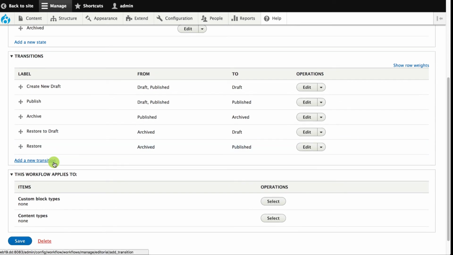Every workflow also has transitions. So transitions are how we move content from one state to another. You can see that there's transitions set up to move content between each existing state. So if you wanted to add something like the needs review state, you'd have to go and adjust the transitions as well.